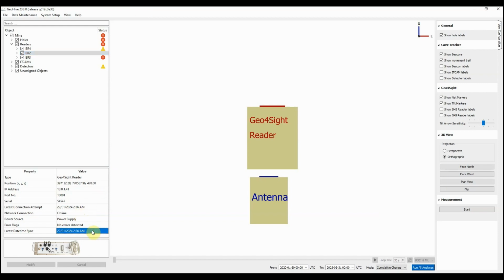You'll see in the property box for readers that there's also a field called Latest Date Time Sync. It's of course really important that all Elexon receivers are regularly date time synced. This keeps your date timestamps correct for markers, and it's imperative for the Cave Tracker system to make sure beacon spins are recorded at the right time.